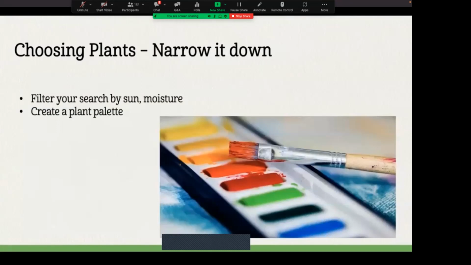Next, we'll work on narrowing it down to plants that'll work in our space and creating a plant palette. So hopefully you found an online resource that will allow you to filter by site conditions. That will make this next part a lot easier. If not, it's just going to take a little longer. If you're using a book, you'll need to look through each plant's description to find the ones that meet your criteria. And we're mostly concerned, first of all, with sun and with moisture.